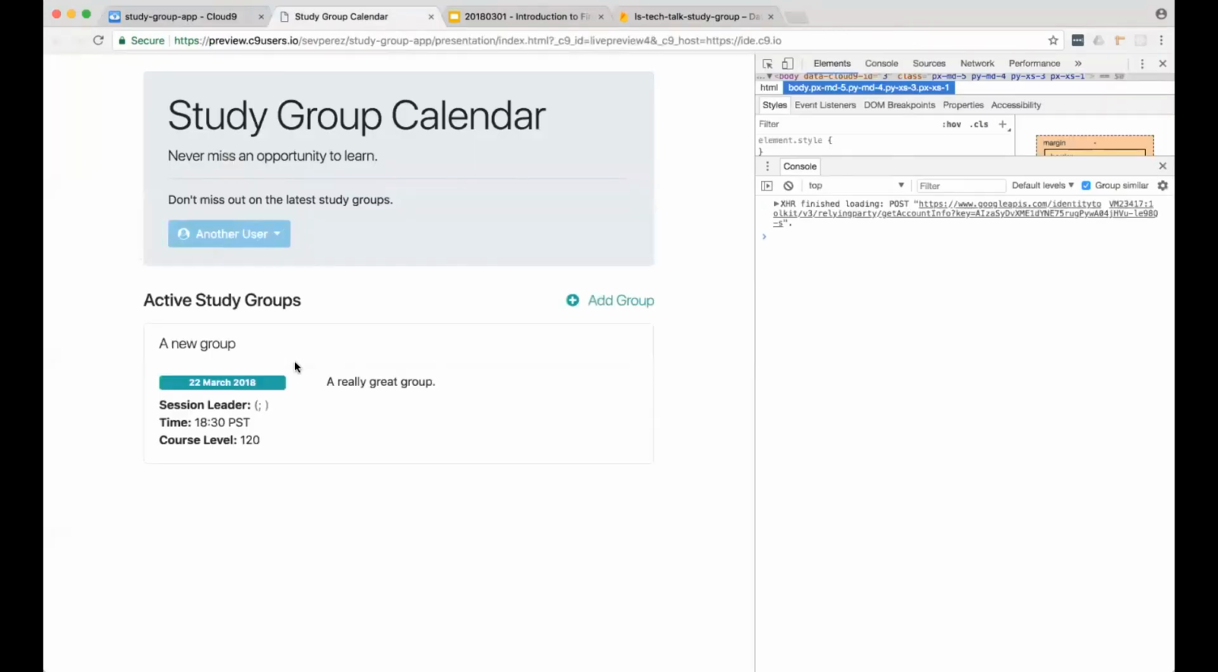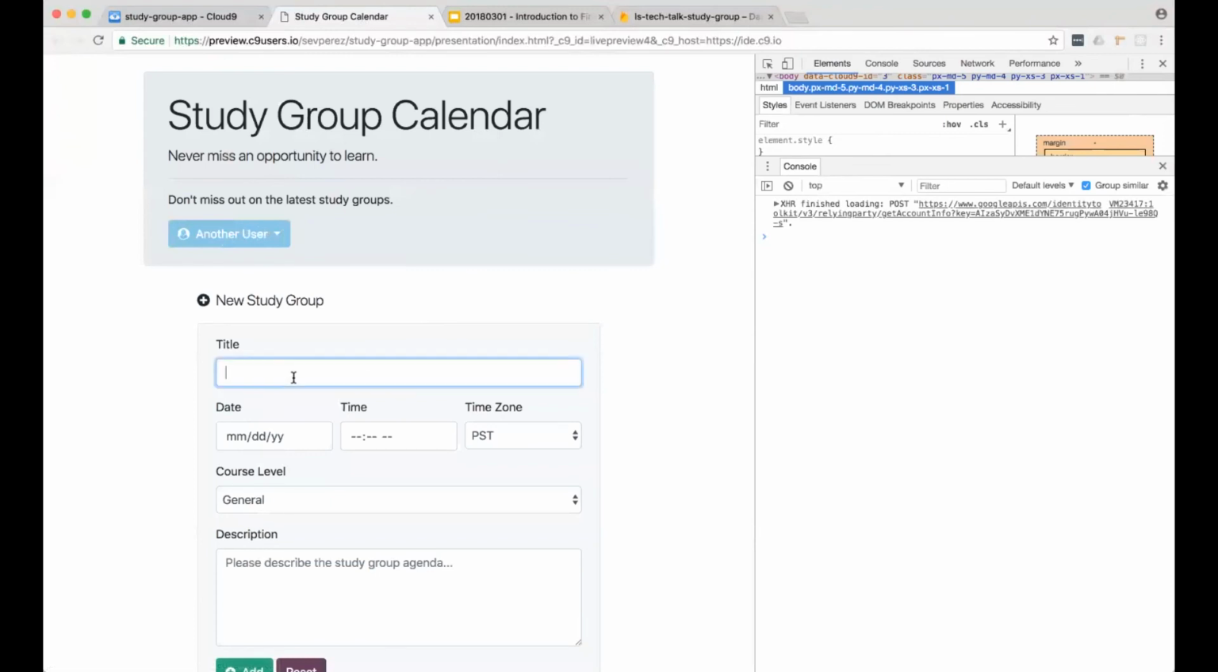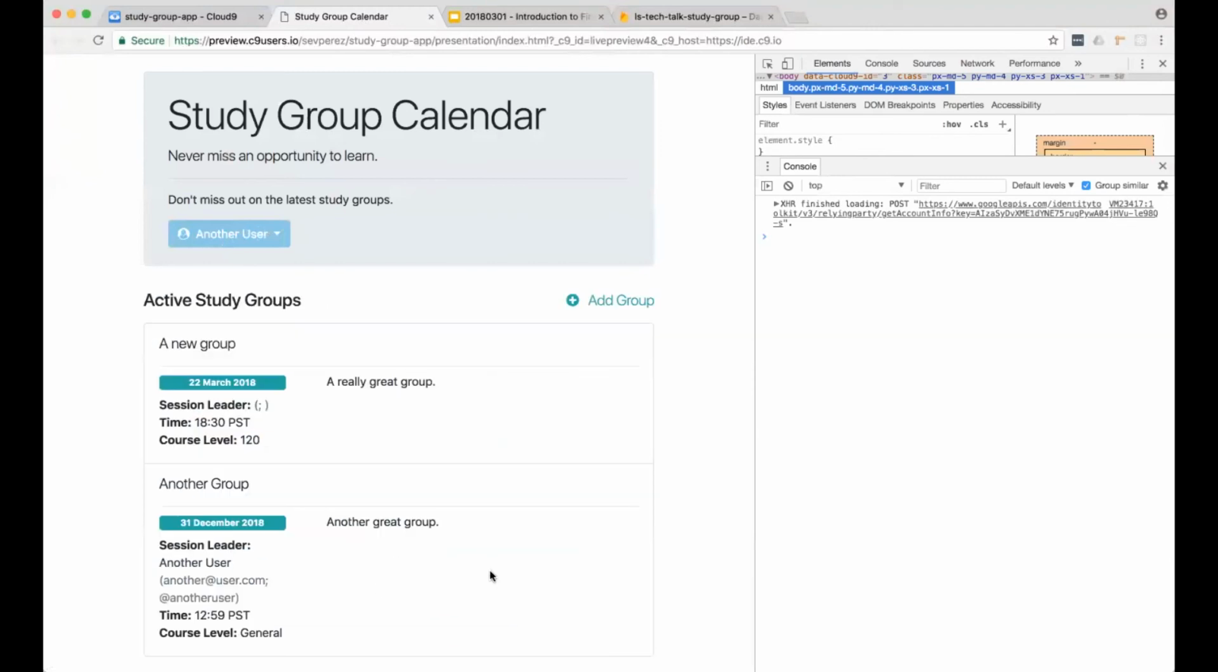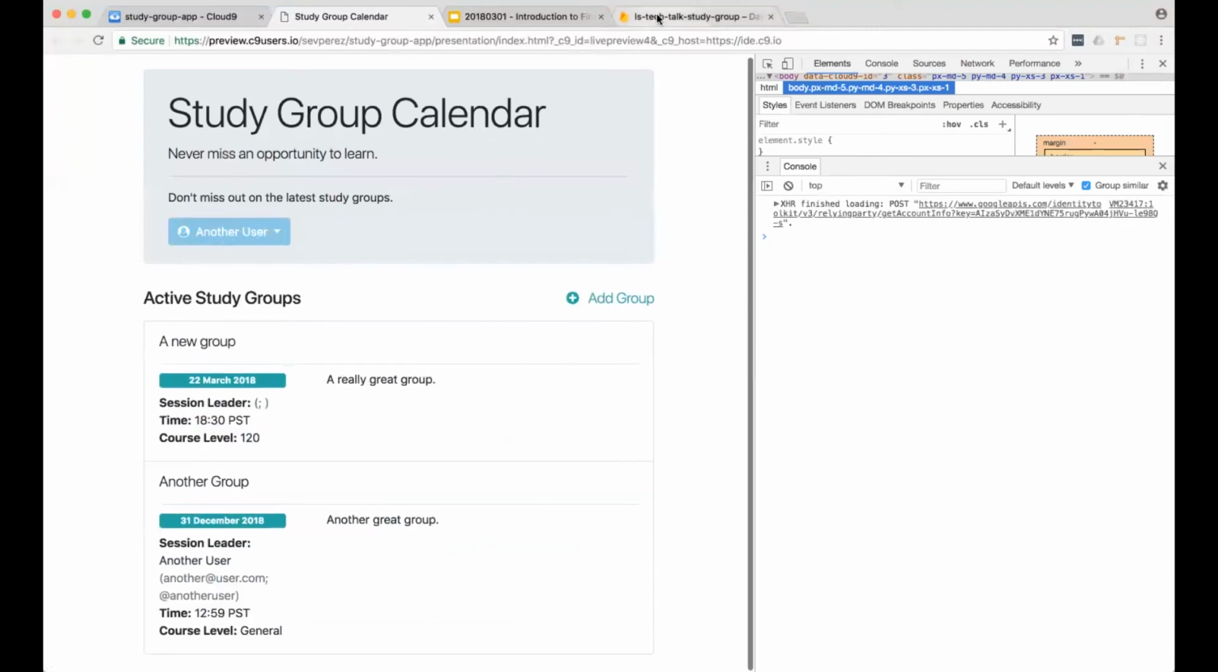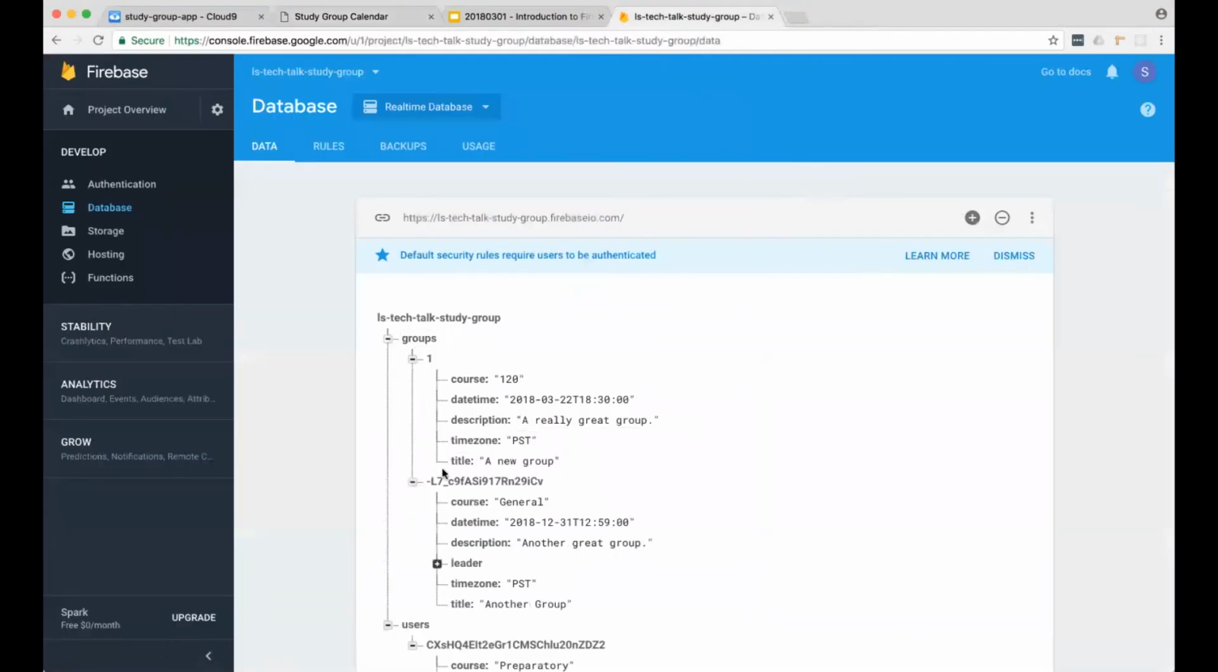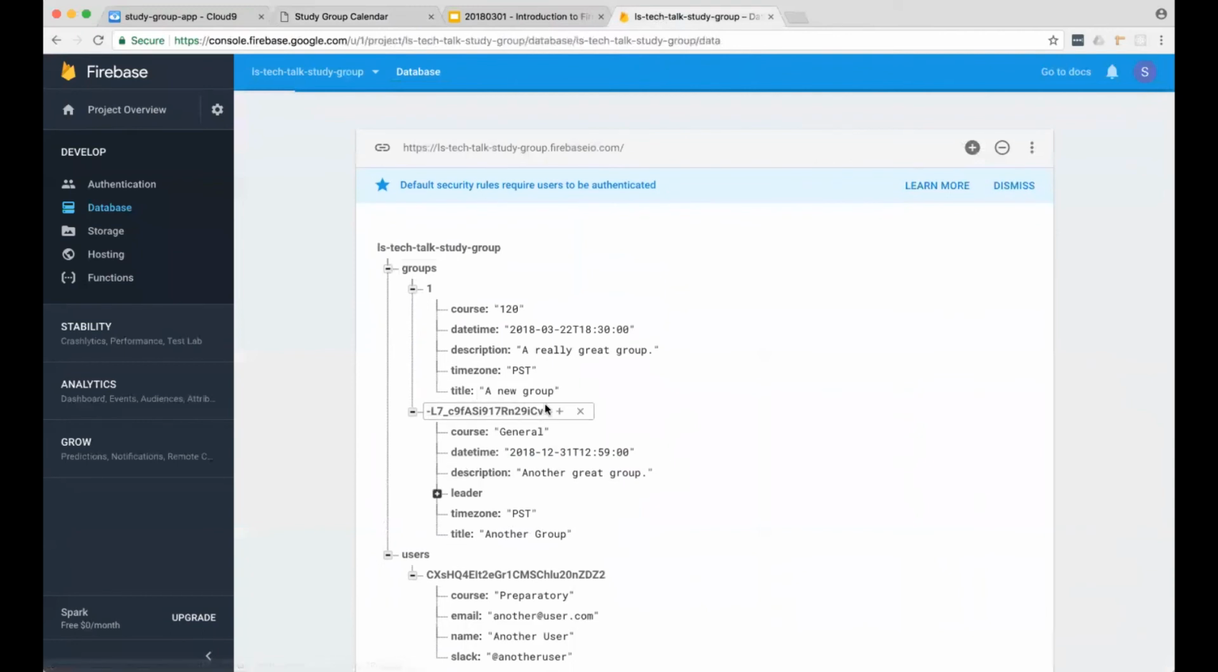Let's try creating a group. Another group. Create group. All right, click add. We've got that other group in here, and it has appeared automatically because we redrew the study groups. And if we look at our database, we can see that it appears here as well. And you'll see that this key being used for it, this is that value that was created by our call to push on the groups reference. So everything's looking pretty good.